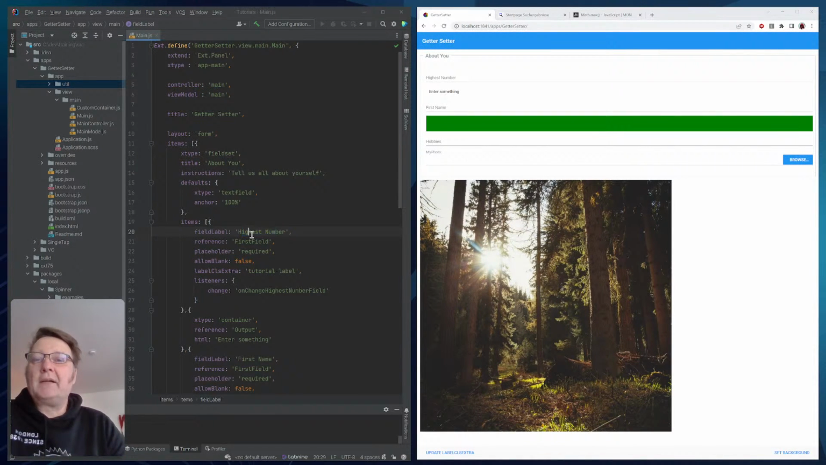So I defined this highest number text field here where you can add text, and I want you to enter some numbers in here. And whenever you change and you type something in here, I would like to call a functionality, and I want to output it to here. So it says enter something, same as in here.